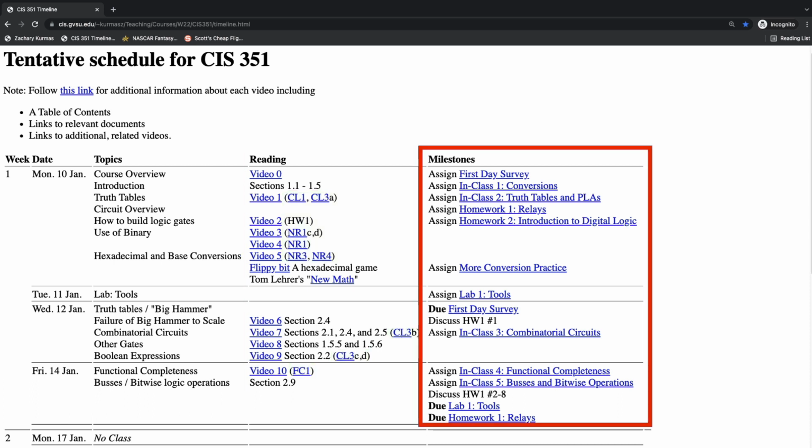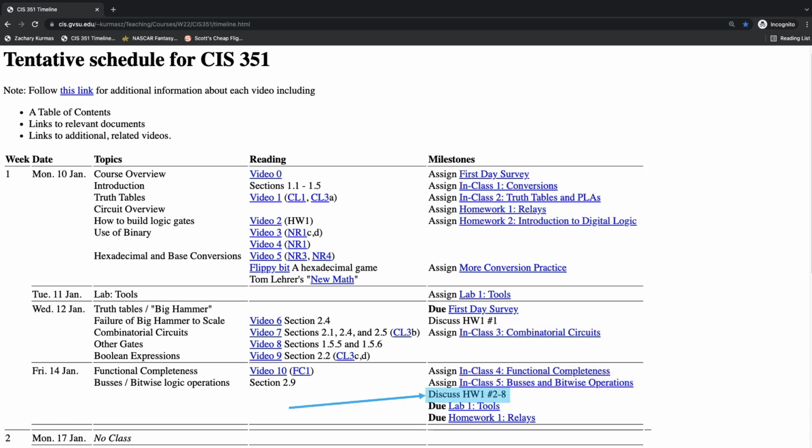Similarly, in the milestones column on the far right, you'll see links to homeworks and in-class activities. You might also want to look through these for the same reason. During class time, I'll answer questions over the videos, then help you work through the in-class activities. We may also work through some of the homework problems. But I'll make a point of letting you know in advance which homework problems we might work through in class so that you'll know to take some time beforehand to try them on your own. For example, I've indicated here that problems 2 through 8 might be discussed beginning Friday the 14th.